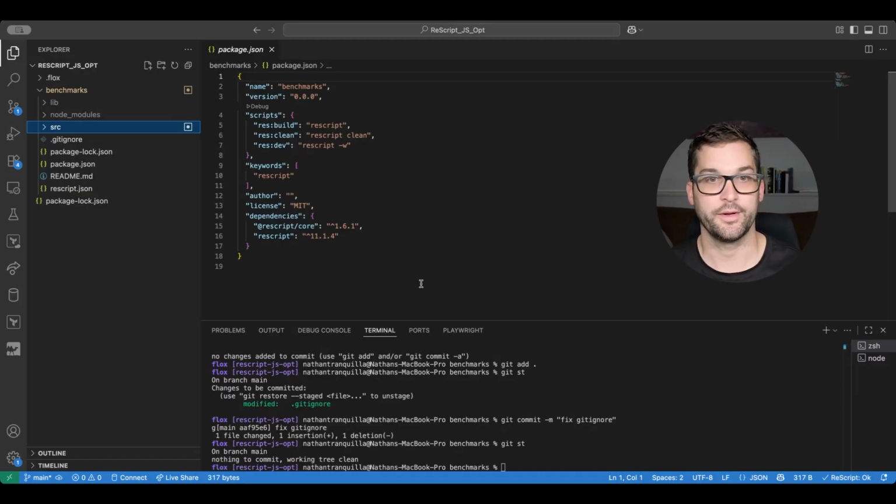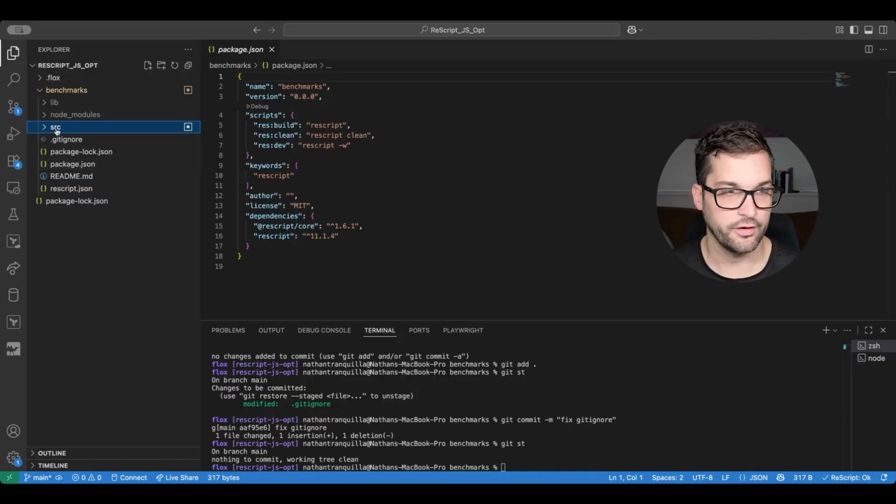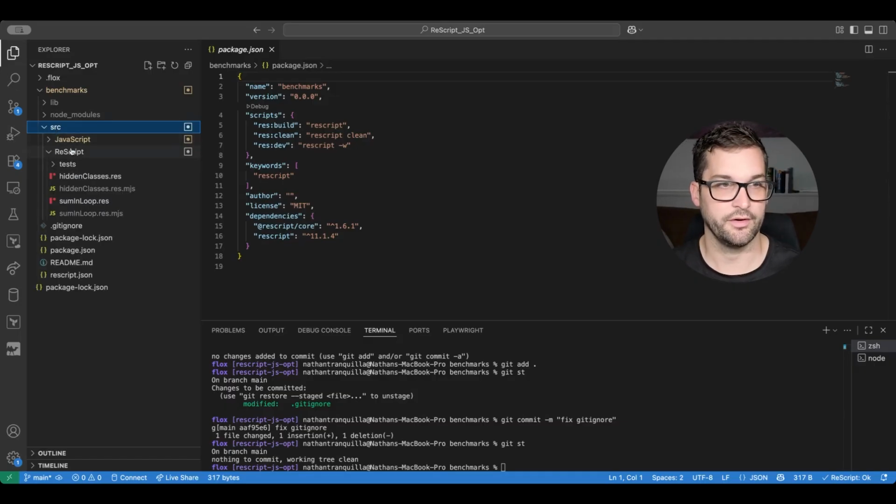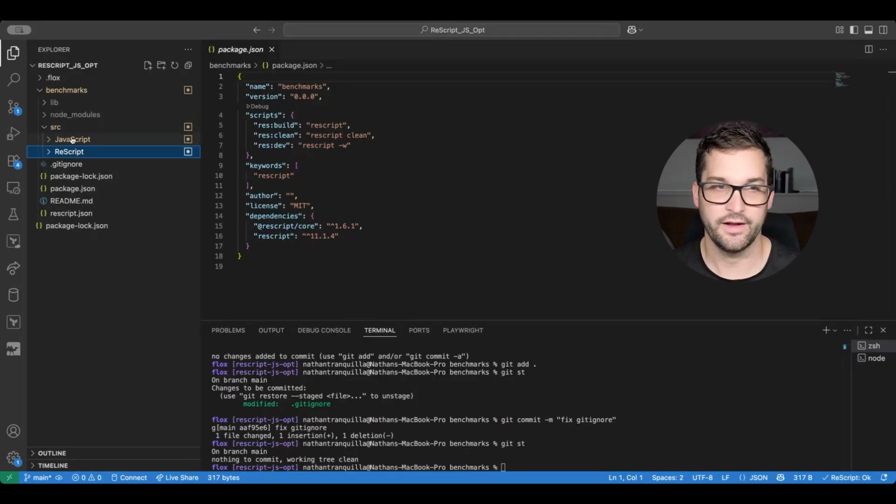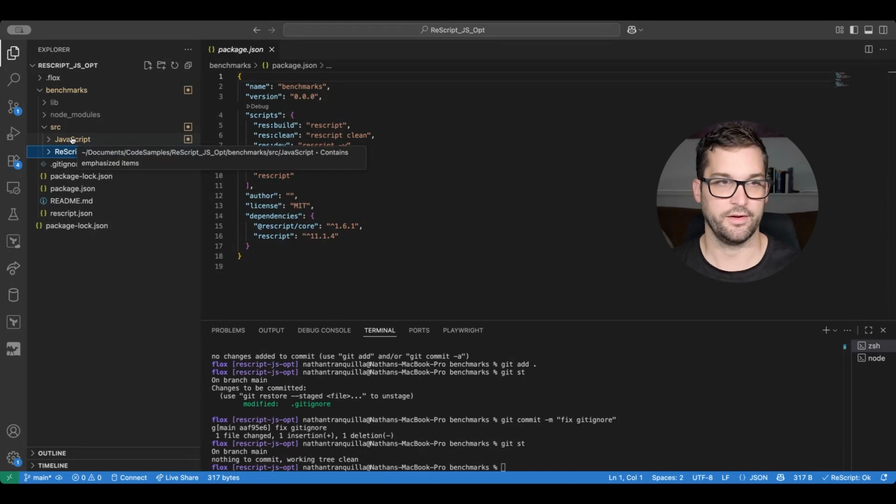Thirdly, let's go through our setup. I'm on macOS. I am using ReScript 11 and ReScript Core 1.6. And let's go through the folder structure. I have a source folder with JavaScript and ReScript subfolders. They contain the tests that I had just referenced.